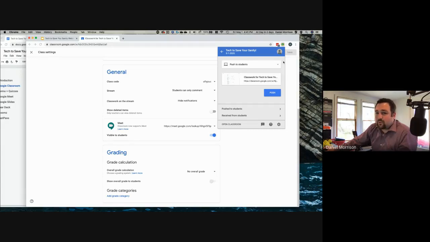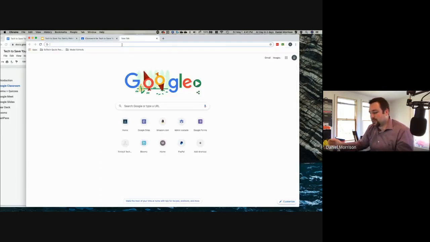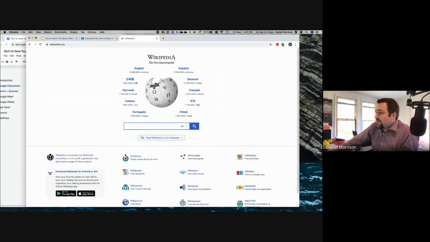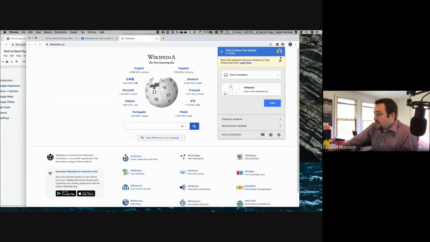So for a school that has Chromebooks, this is an extension that you could ask to have pushed to the Chromebooks. And then when you're ready, you can push a link to the students. So if I wanted to go to, let's just go to wikipedia.com, and I want the students to go there, I would click my classroom extension, and it's set to push to students. For now, let's just do that. And then I would click the push button. And if you have this extension installed on your browser, that link would automatically pop up for you, and the student wouldn't have to type up a URL.